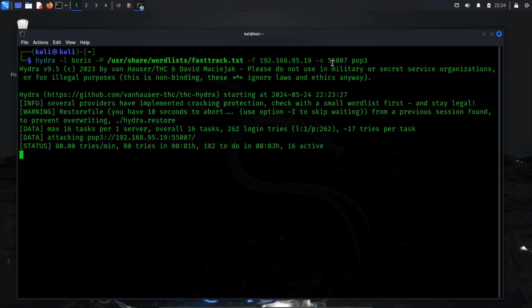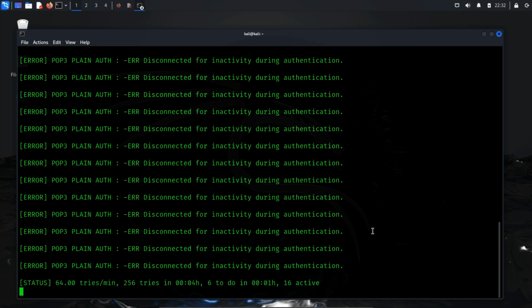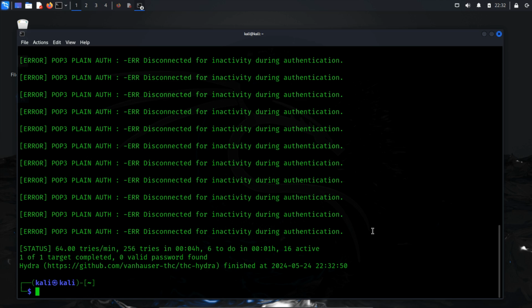Upon initialization, Hydra initially attempted up to 16 login tasks simultaneously, with a total of 262 login attempts to be made. In the end, multiple error messages appeared. These errors indicate that the POP3 server disconnected the Hydra client due to inactivity during the authentication process. This likely means that the server has a timeout setting that disconnects idle connections during login attempts. In the end, Hydra completed the attack on the target but did not find any valid passwords.